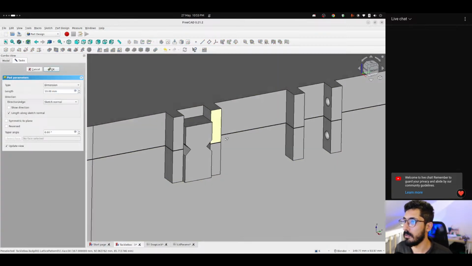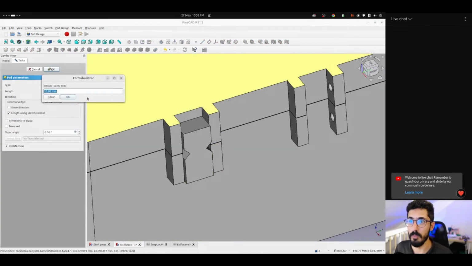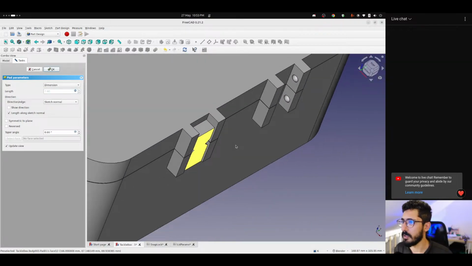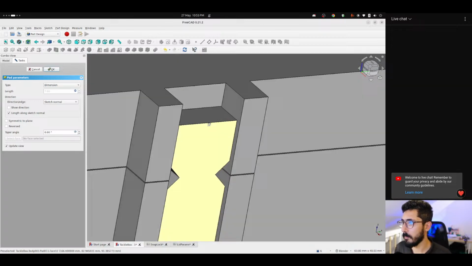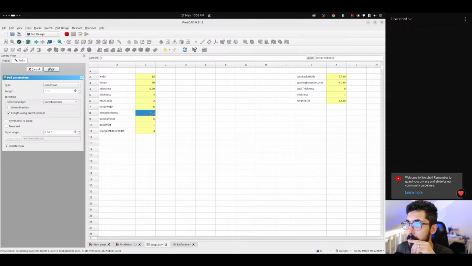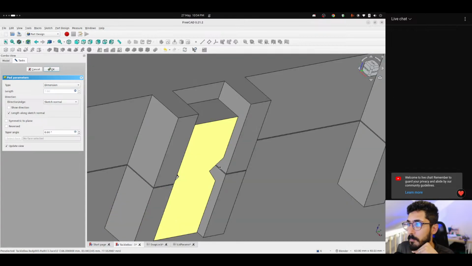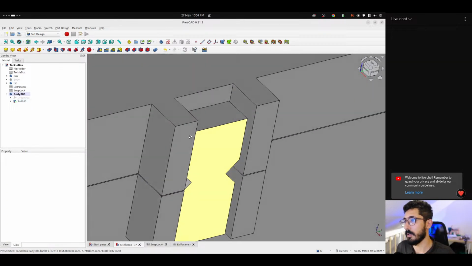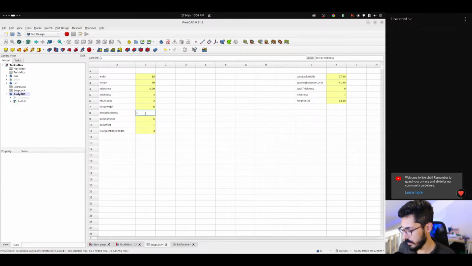We need to pad it. So how much do we pad it? It's the snaplock.thickness, was it? I think it was the thickness, because this is the extra thickness that we added here. So if I set this to 2, yeah, now we have more. Let's click OK. Set this back to 1.